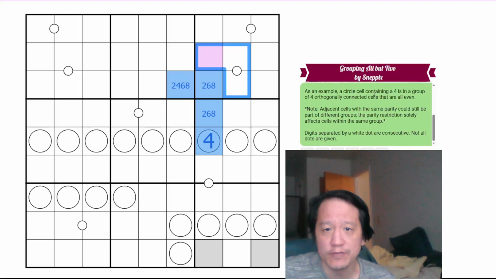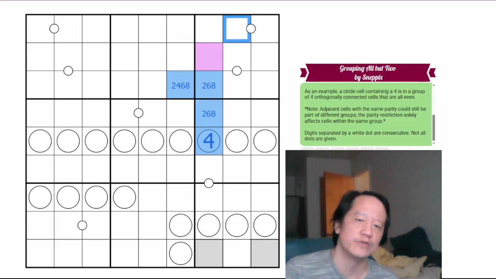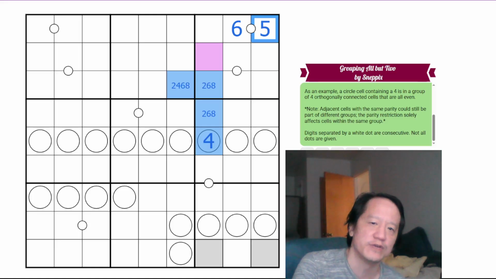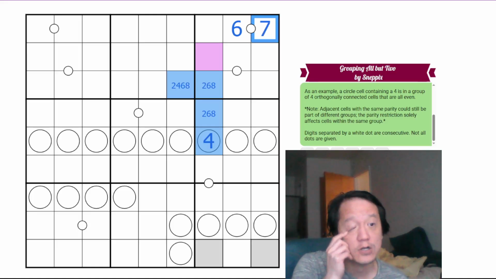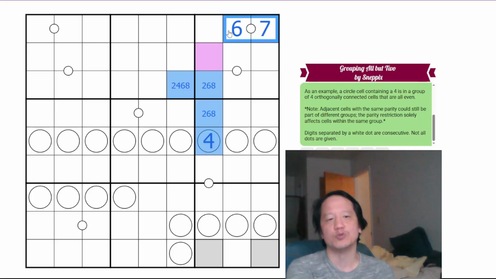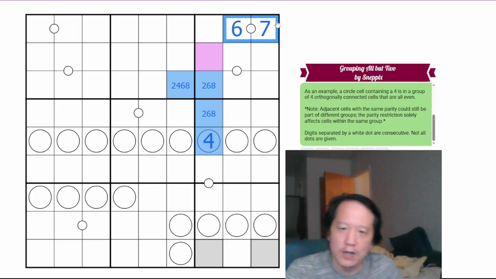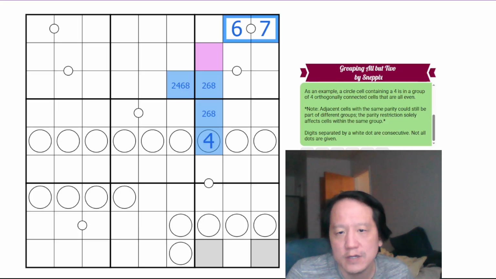What else do we have? Digits separated by a white dot are consecutive, and not all dots are given. So, for example, if this were, say, a 6, this would have to be a 5 or a 7 to make sure that those digits are consecutive, because there's a white dot between them. And those are all the rules. If you'd like to play along, there's going to be a link in the description. And now, I'm going to get started.